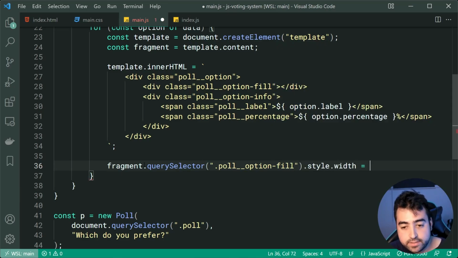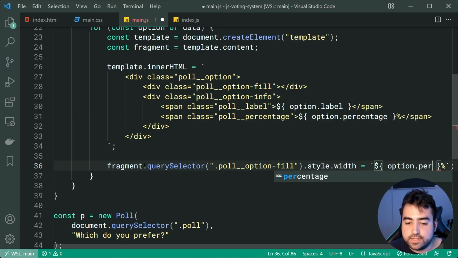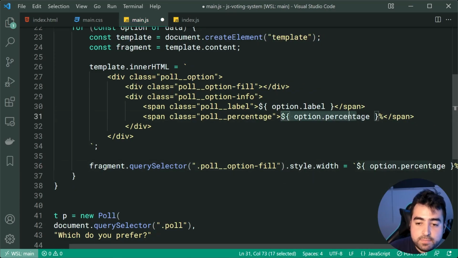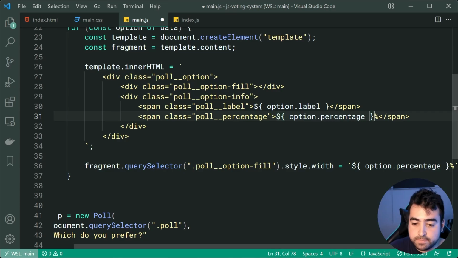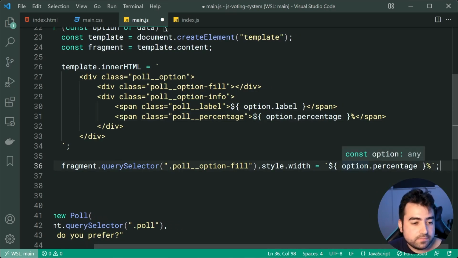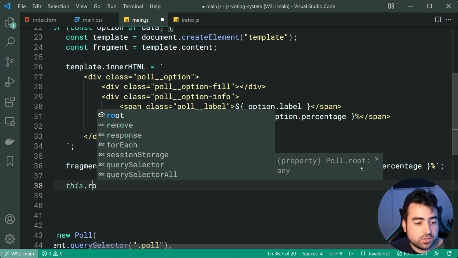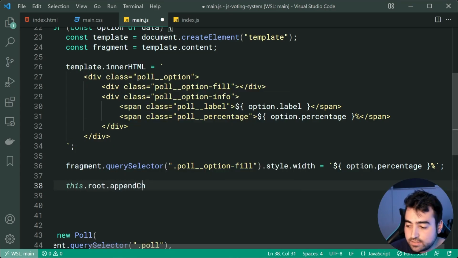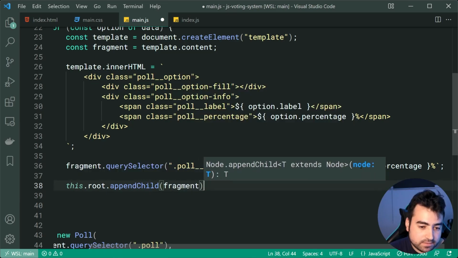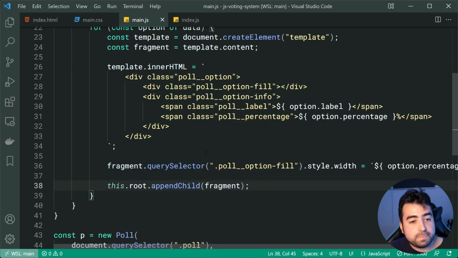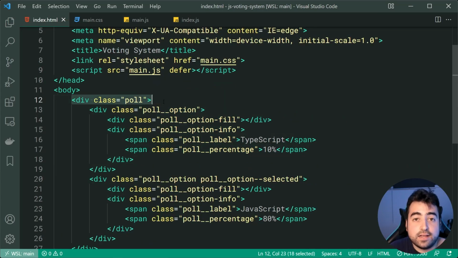is equal to, then using template strings once again, we're going to say percent sign at the end, and then just say here option.percentage. So basically the exact same thing as right up here, but now setting it to the CSS style attribute or property. Okay. Cool. So now, dropping down here, we can just say this.root.appendChild. We're going to be appending that fragment. Okay. So now, we've built the HTML, and we're now adding it to the root. Of course, the root refers to our class of poll.